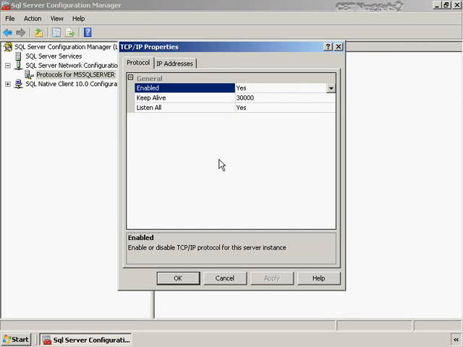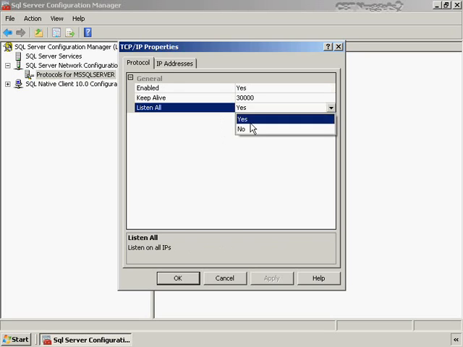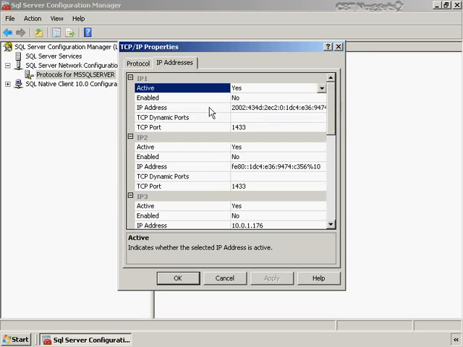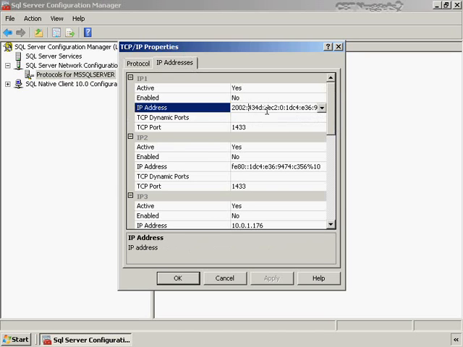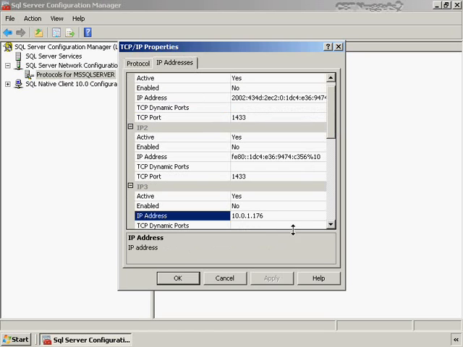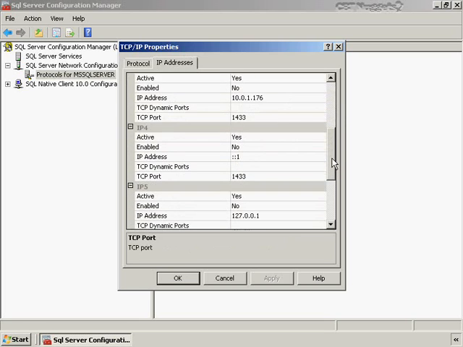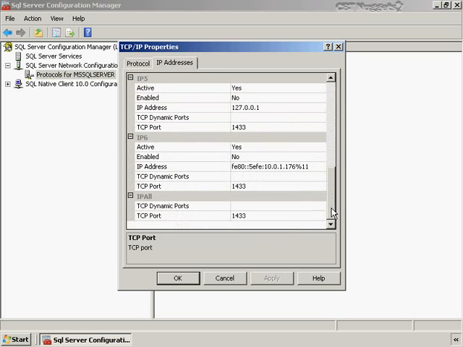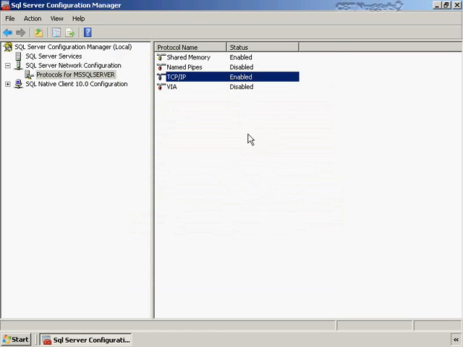Let's take a look at that. It's enabled, and it is set to listen to all IP addresses. In fact, if we look at the IP addresses tab, you can not only see the address it's listening to, this is an IPv6 address, here's an IPv4 address, but you can also see the TCP port that it's set up to listen to. So this one's set up to listen to port 1433, which is the default for the first instance. Alright, so that all looks good.